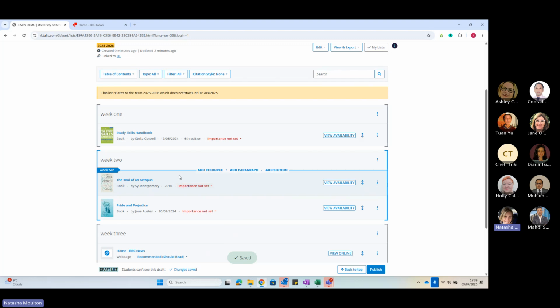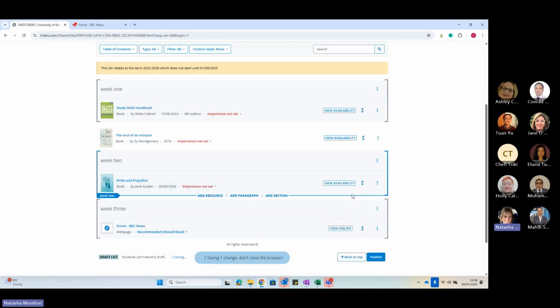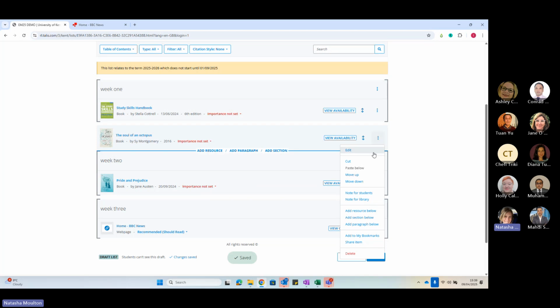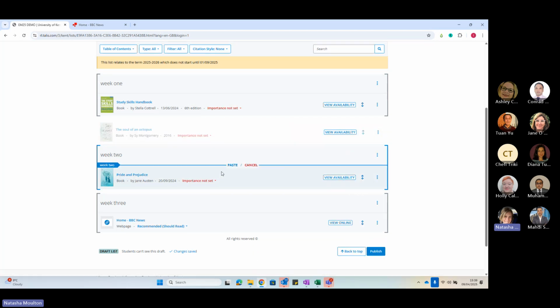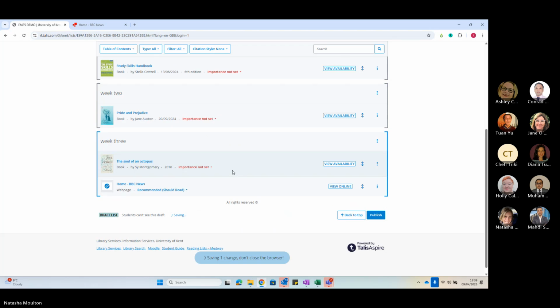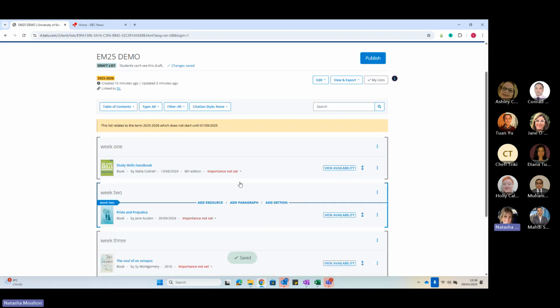If you want to move things around on the list, like if I've added that in the wrong place, if it's just moving up or down by one spot, I can use the up and down button. But if I wanted to put it a bit further, I can also use cut and paste. So I can put this down the bottom there. So that's just the easy way to move things around.